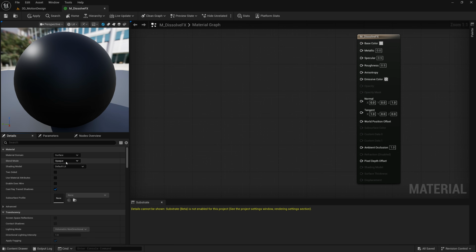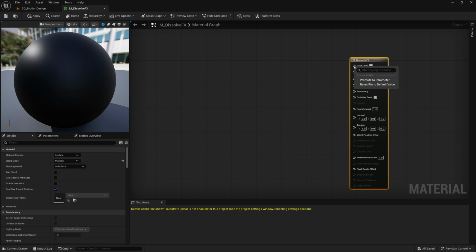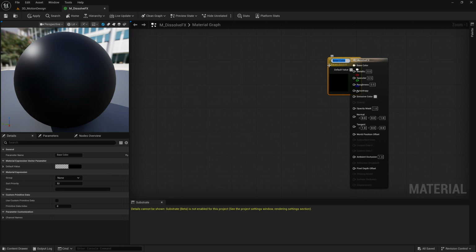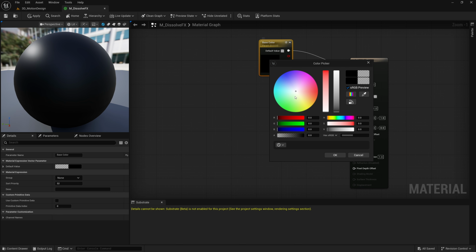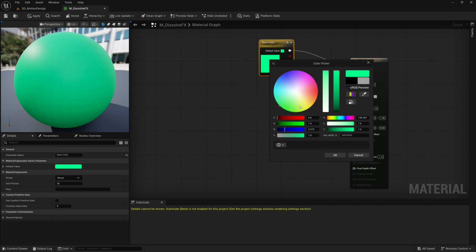We're going to change the blend mode from opaque to masked because we're going to be using the mask opacity here. So now that's enabled. So what I'm going to do is I'm going to do a right click on the base color. I'm going to say promote to parameter. Okay, and then we'll probably give it any color at the moment. Just put green for now.